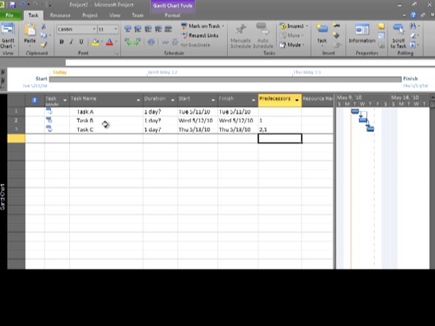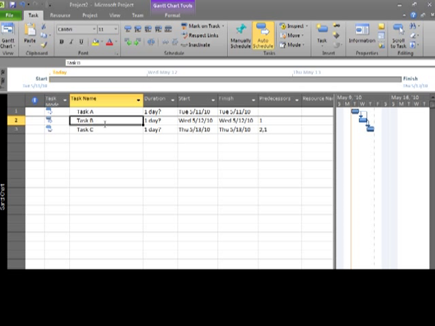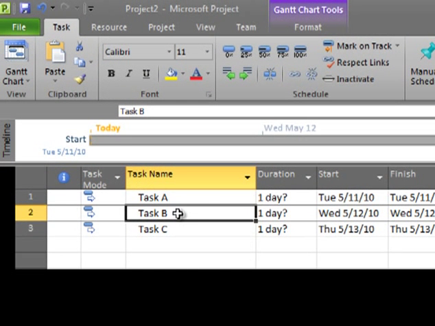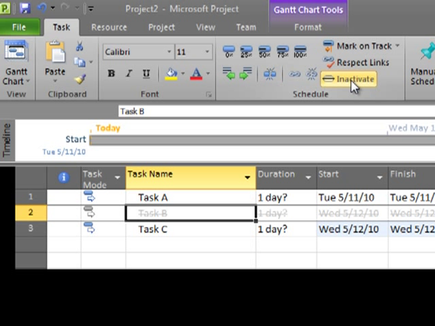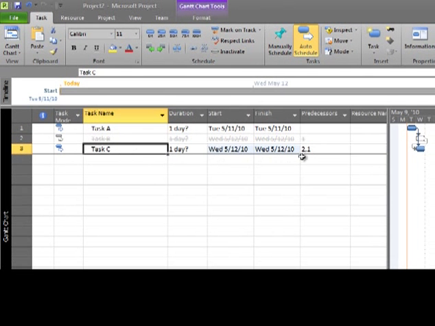Now at some point in the project we might decide that we don't want to do task B, but we don't want to forget that we had this task in there. As a matter of fact, we might decide later that we want to actually do task B. But for now we've said we're not going to do it. So what we can do is click on the task, make sure we're on the task tab inside of Project, and there's an icon here called inactivate. So I'll click on that, and what you can see now is that this task is no longer active. Task C is still linking to it, but its dates have changed.